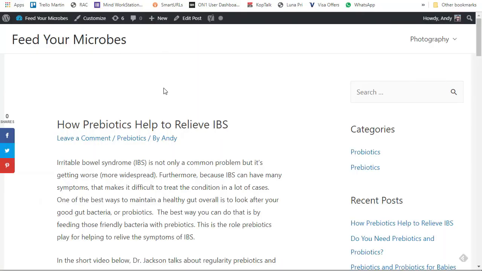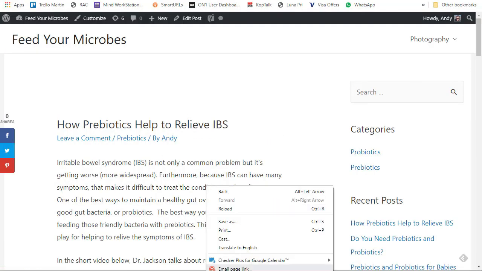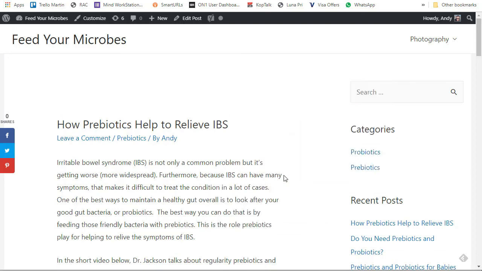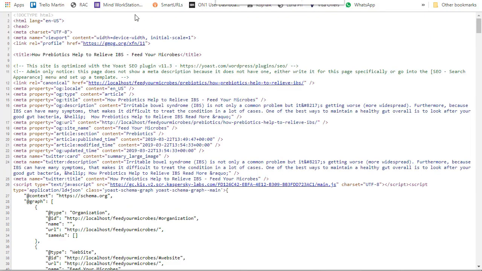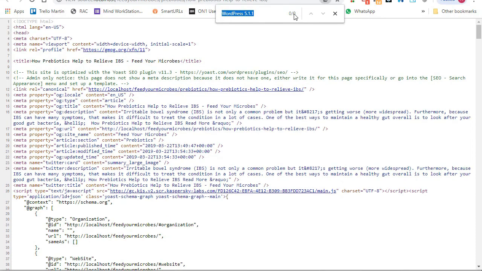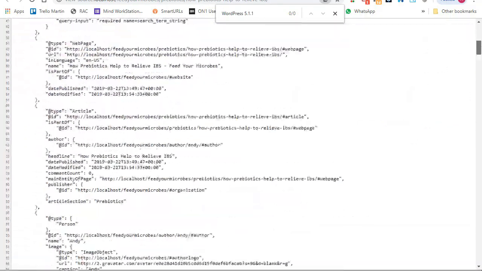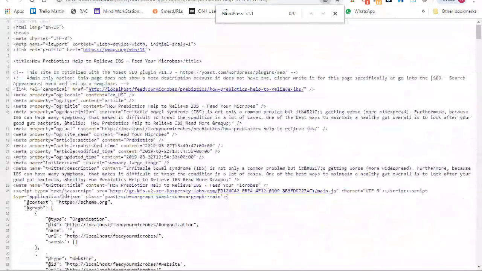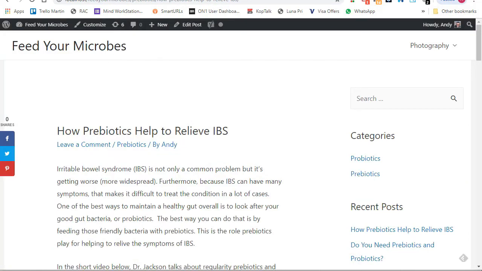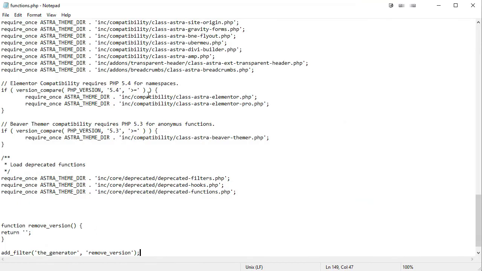If we go back to the site now, I'm going to refresh the site, reload the page, and then look at the source code again. I'm going to search for WordPress 5.11, and you can see here it comes up as 0 of 0 found. WordPress 5.11 is no longer in the source code. So that function that we've just added to the functions.php file has removed the version number.